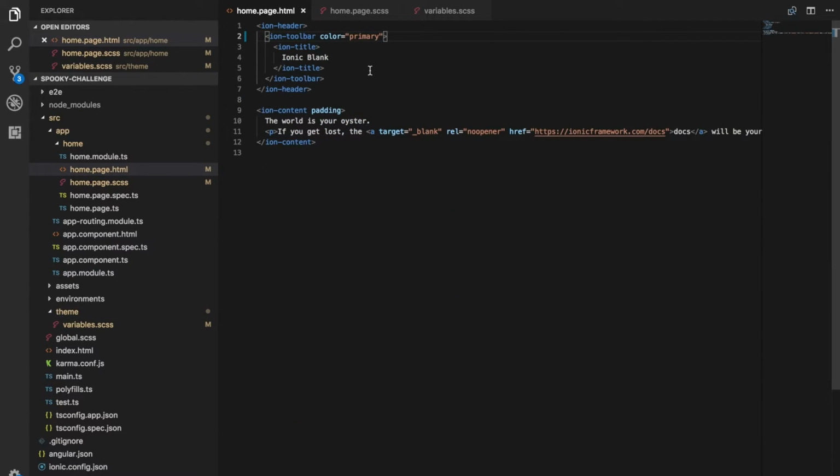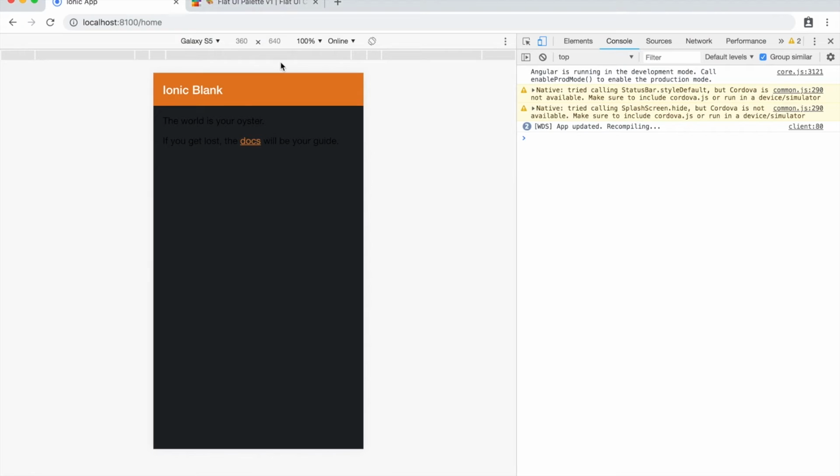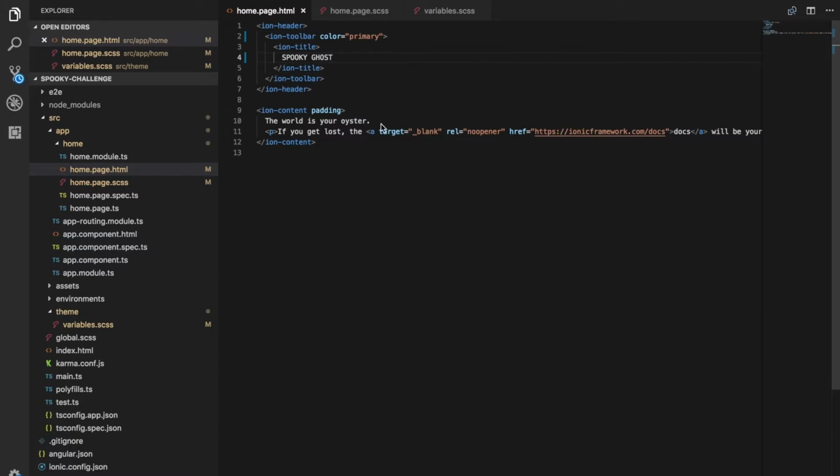I'm going to change the title as well to Spooky Ghost. And I can probably get rid of this text too. I don't really need that. Okay, so now we're going to actually get into building the thing. I don't really know what to call it yet. I guess we can just call him the Spooky Ghost.